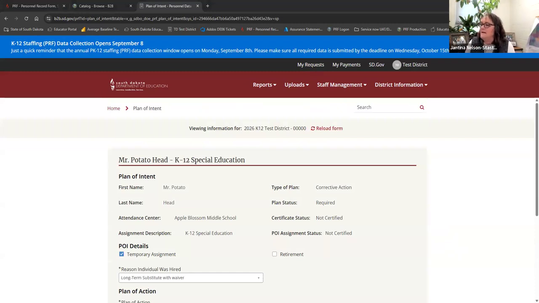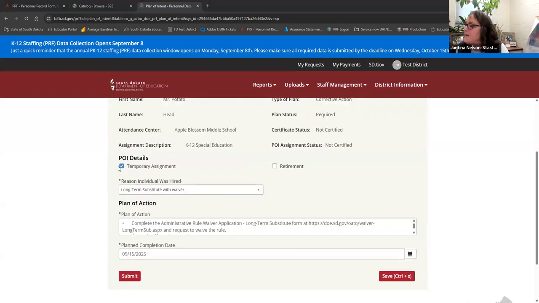Mr. Potato Head was the long-term sub for the K through 12 special education. His plan of intent, you'll have to select temporary. The reason hired field should be marked as the long-term sub with a waiver. For the plan of action steps, he needs to complete the waiver application using the administrative rule waiver application for long-term subs.